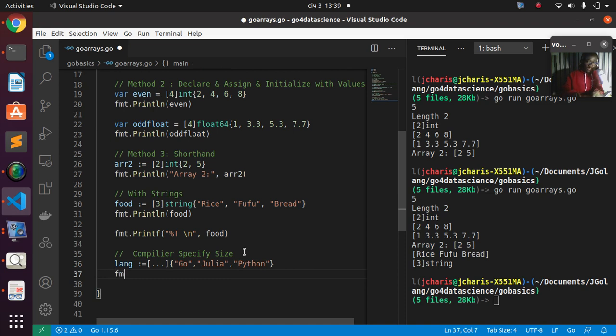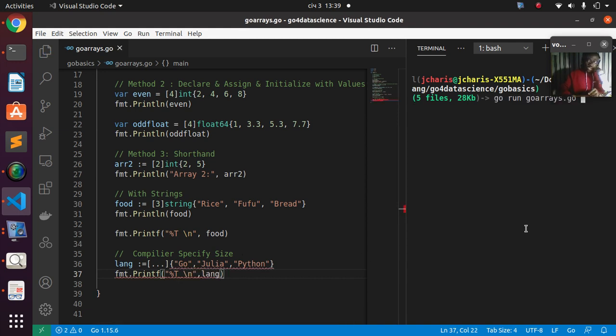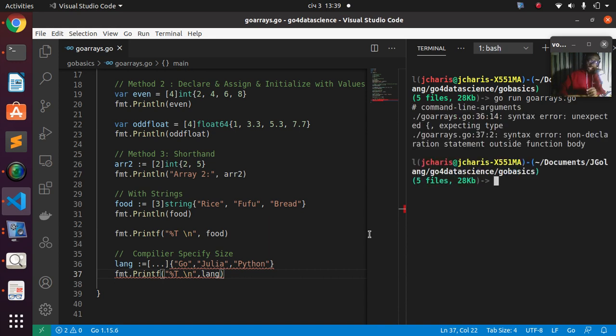If I go back, fmt.Println, print the format. Let's give it the data type of this particular stuff, which is going to be the lang we have created. Let's go back with \n and let's run it again. Go back and I run this particular option that we have. You are going to see that it's given us an error already, right?